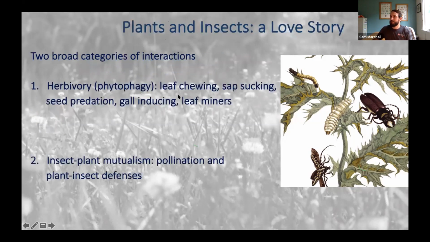All right, so I always like to tell the story, the history of what I've definitely used this phrase before: the longest arms race on the planet, which would be those interactions between plants and insects. Plants have been around for hundreds of millions of years, insects the same. So this coevolution between plants and insects has been going on for a really long time. And so I have to give a little bit of context before we really get into the details.